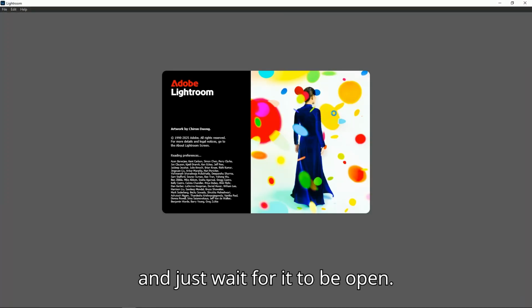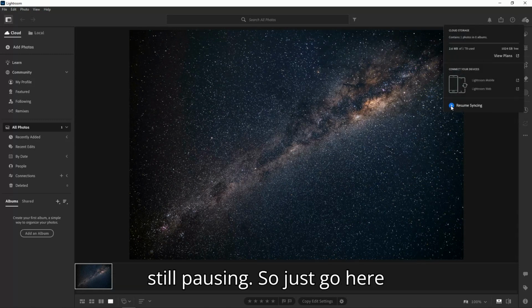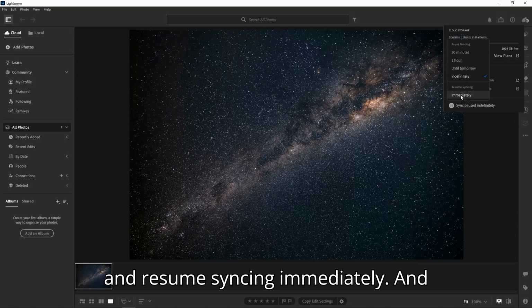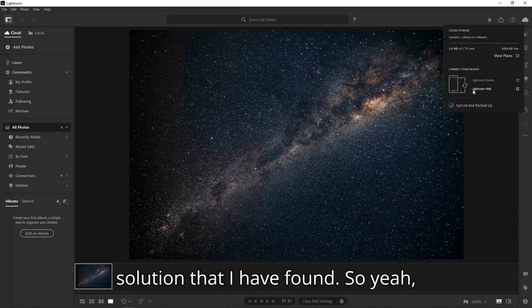and just wait for it to open. And here we'll find the cloud button that's still pausing. So just go here and resume syncing immediately. And that's it basically. That's the easiest solution that I have found.